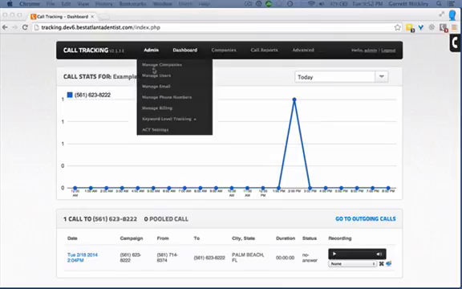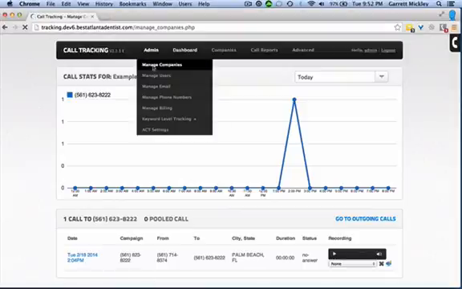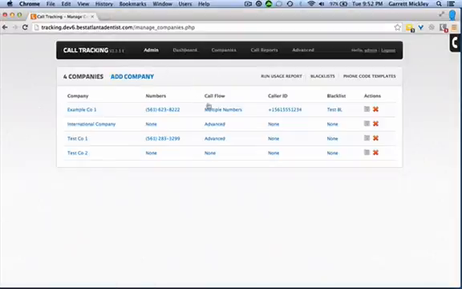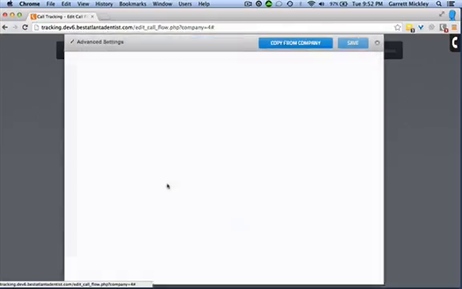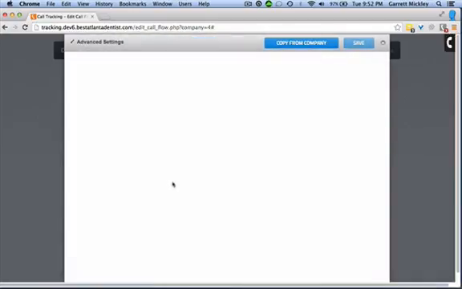Hover over Admin and click on Manage Companies. Locate the company you want to set up Advanced Call Flow for and click on the blue text in the Call Flow column. In the pop-up window, select Advanced and then click on Edit Settings next to that. In the pop-up window, you'll see your call flow on the left and all the modules on the right.